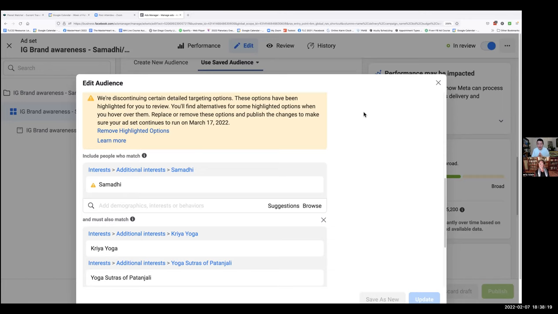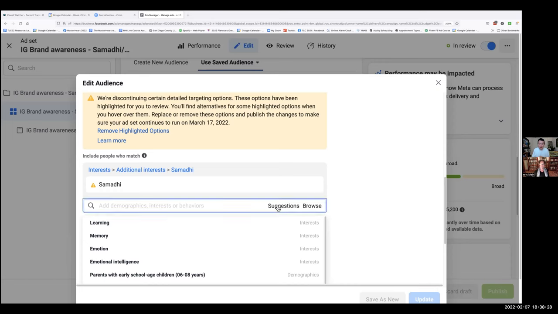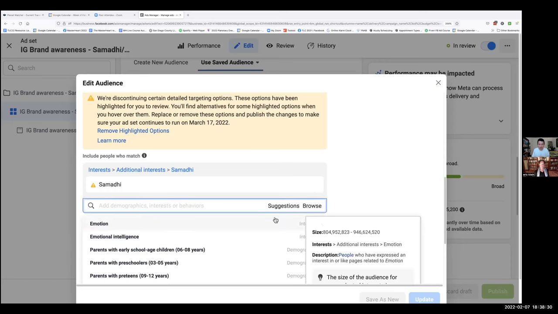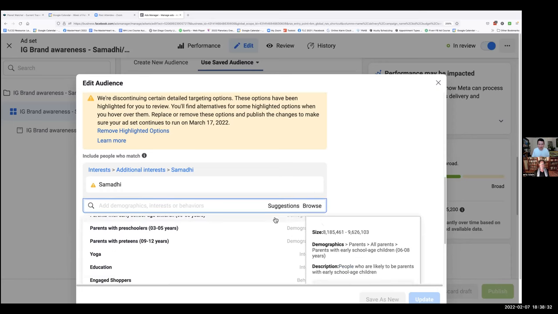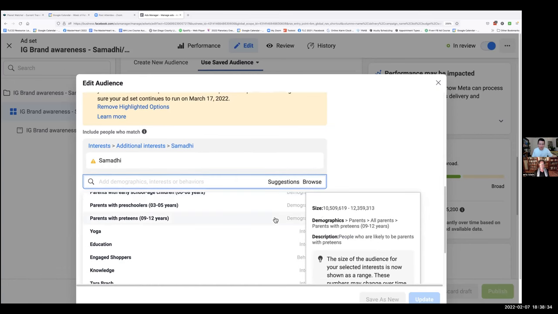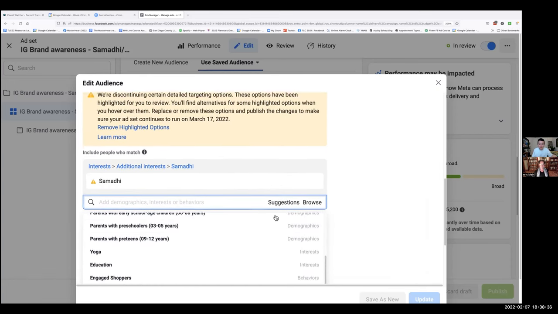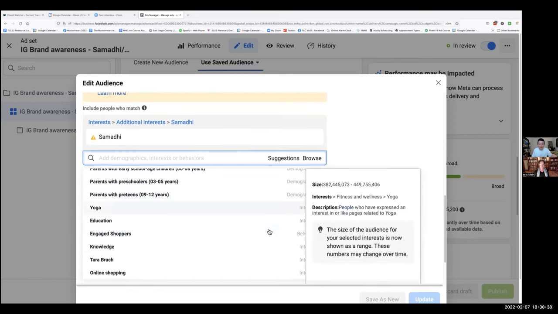Well, while we have them now, you can click on suggestions. Okay, so under Samadhi, click on suggestions. For whatever reason, these are showing up. I know some of these are not true. Scroll down for me here.